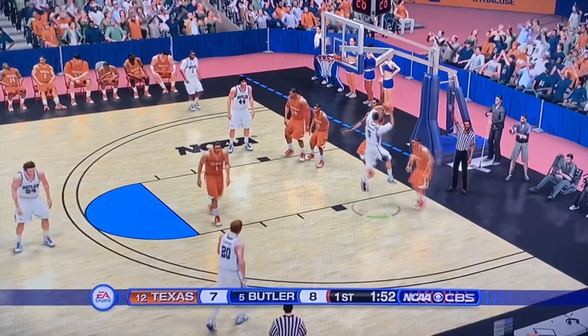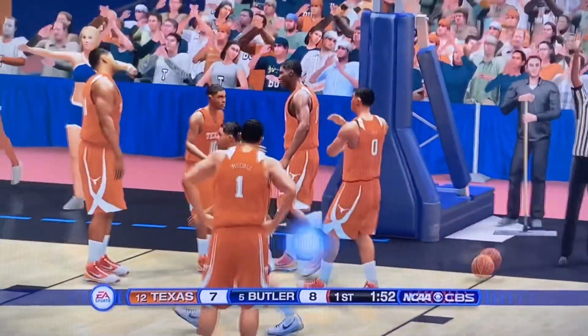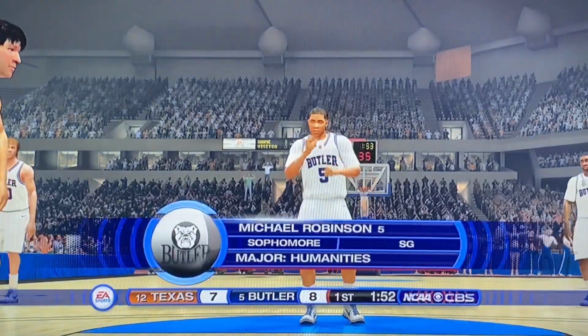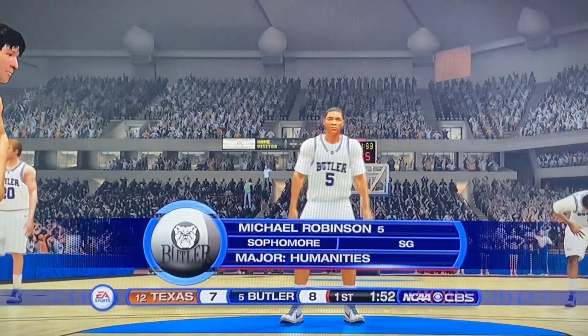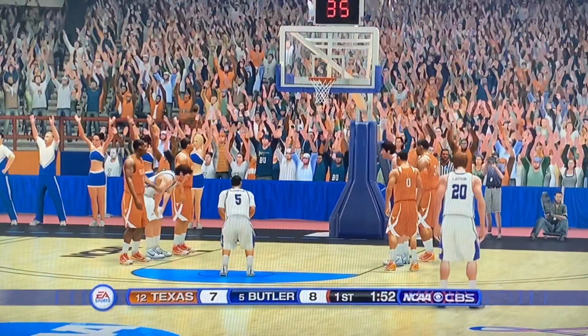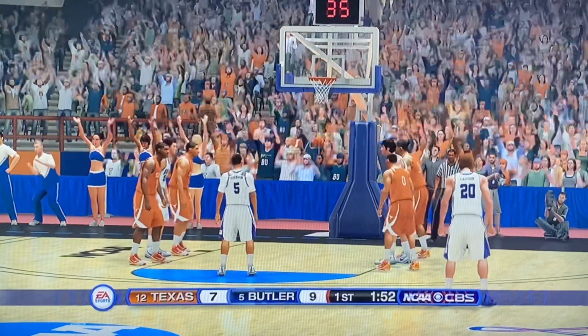Ooh, that was almost out of bounds. I'm not sure why they didn't call out of bounds. But another foul gets called. This one on Devon Brooks, or Devin Brooks, however you want to pronounce that one. And the entire team is not full of computer science majors. We have a humanities major here, number 5. Whooshing it right there.